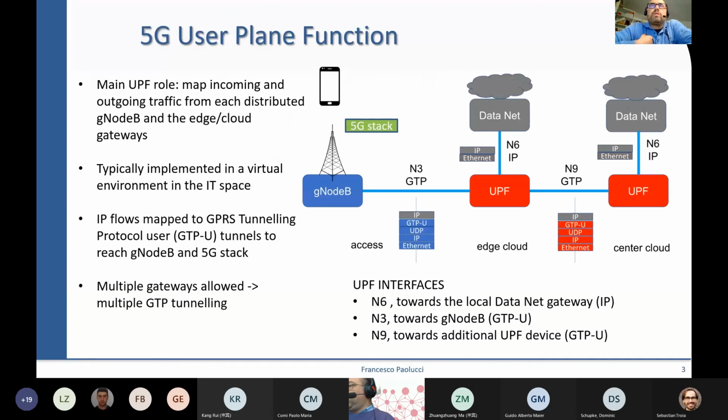So let's first discuss what the 5G user plane function is. The main role of the UPF is to map incoming and outgoing traffic between each distributed gNodeB and the edge and cloud gateways. They are typically implemented in a virtual environment in the IT space, so they can be implemented either at the edge or in the cloud. And the role is basically to map IP flows to GPRS tunneling protocol user tunnels to reach the closest gNodeB, and then apply the 5G stack in the radio access part.